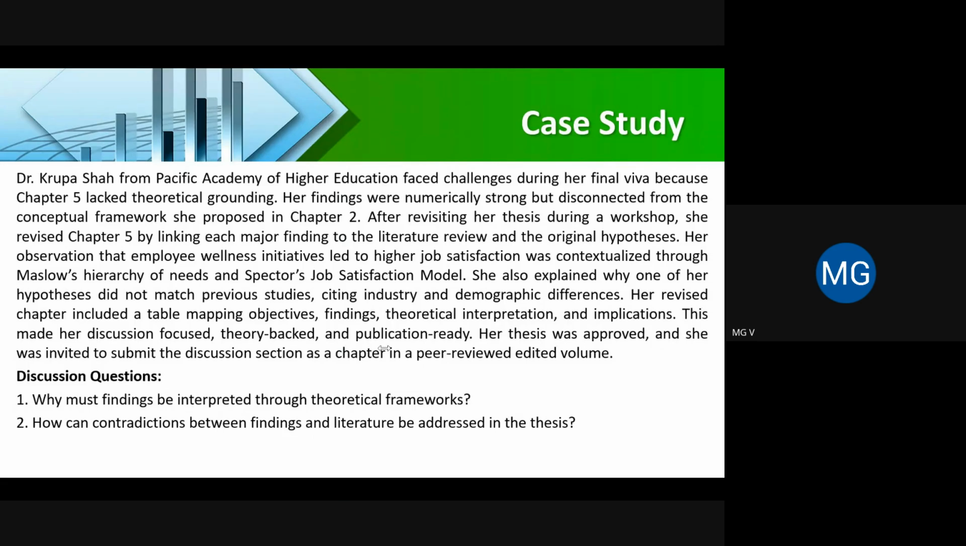Her revised chapter included a table mapping objectives, findings, theoretical interpretation, and implications. This made her discussion focused, theory-backed, and publication-ready. Her thesis was approved, and she was invited to submit the discussion section as a chapter in a peer-reviewed edited volume. So why must findings be interpreted through theoretical frameworks?